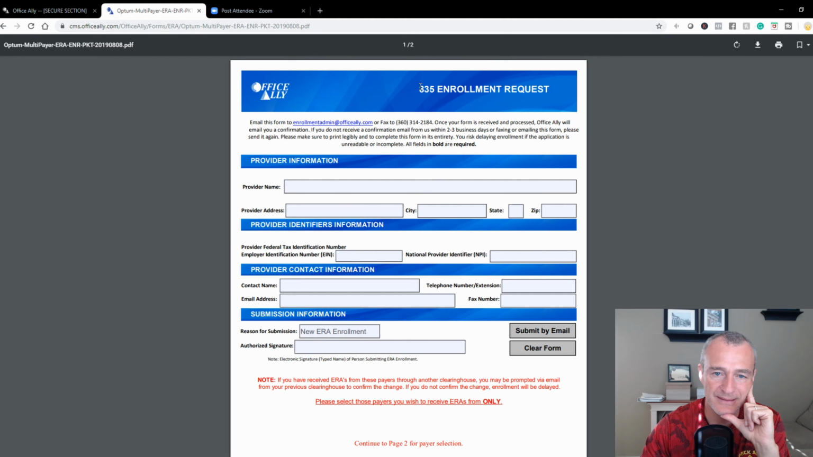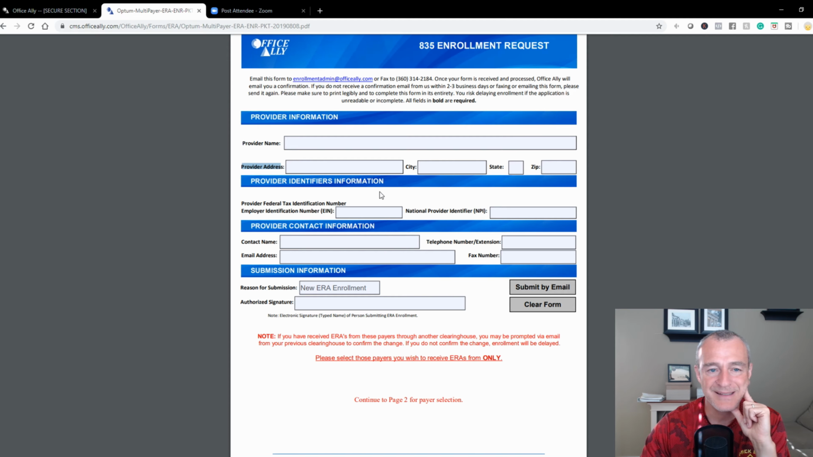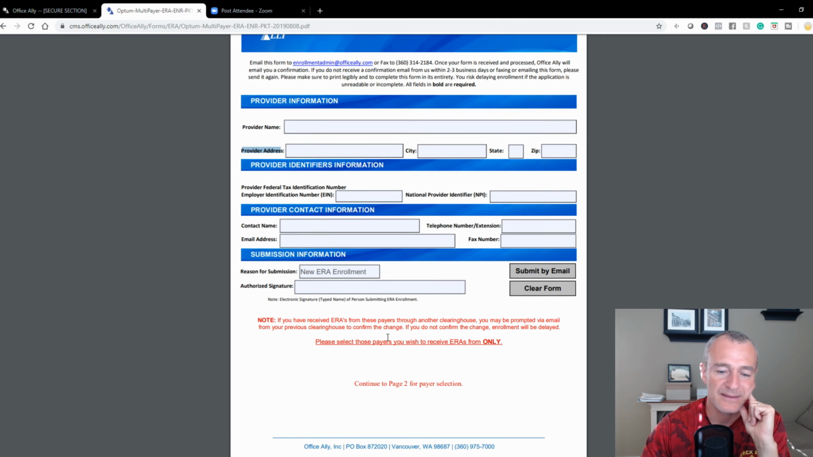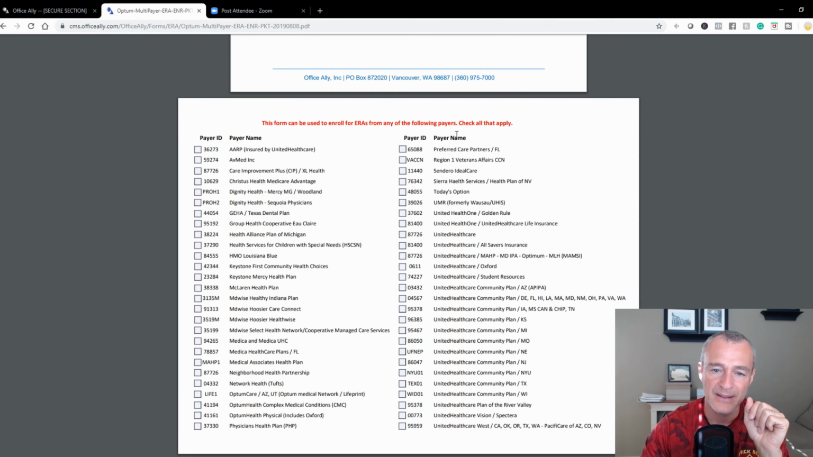And what it's going to do is take me to this enrollment form. So like this one I can submit by email. They're all going to be just a little bit different. You're going to fill out provider name, provider address, identifier, tax ID, NPI. You would do one for your business. You would do one for you personally. This kind of connects everything to your particular account.